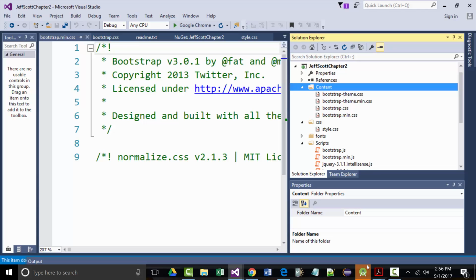Most people load all their JavaScript stuff right at the bottom of the body. And the first one that you put in is jQuery. The second one that you put in is bootstrap.min.js. That makes sense to everyone? All right.